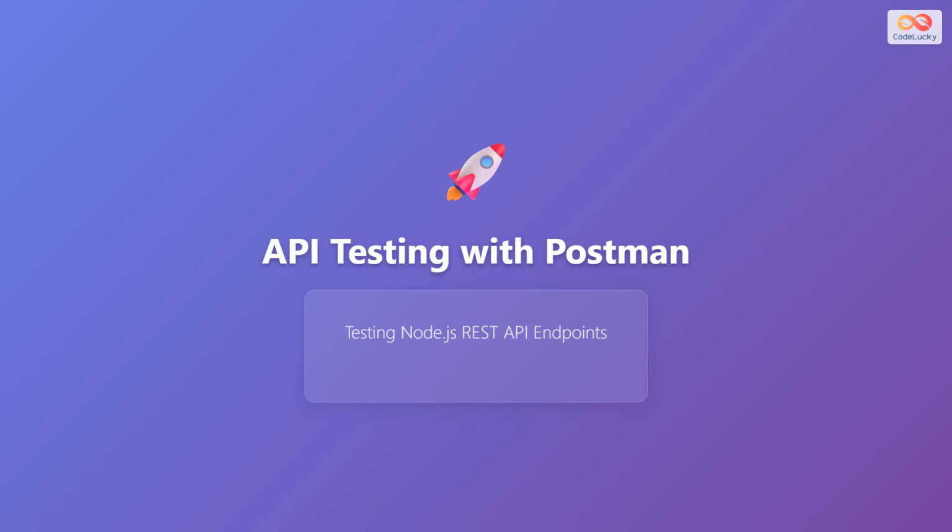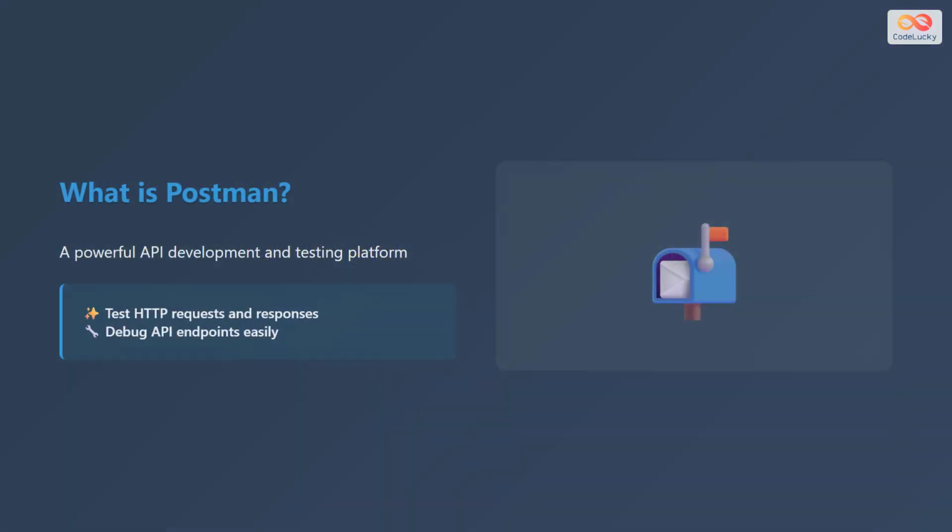In this video, you will learn about Application Programming Interface, or API, testing with Postman. This tutorial will cover how to test Node.js, Representational State Transfer Application Programming Interface, or REST API endpoints. Postman is a powerful platform for API development and testing. It allows you to test Hypertext Transfer Protocol, or HTTP requests and responses, and easily debug Application Programming Interface, or API endpoints.